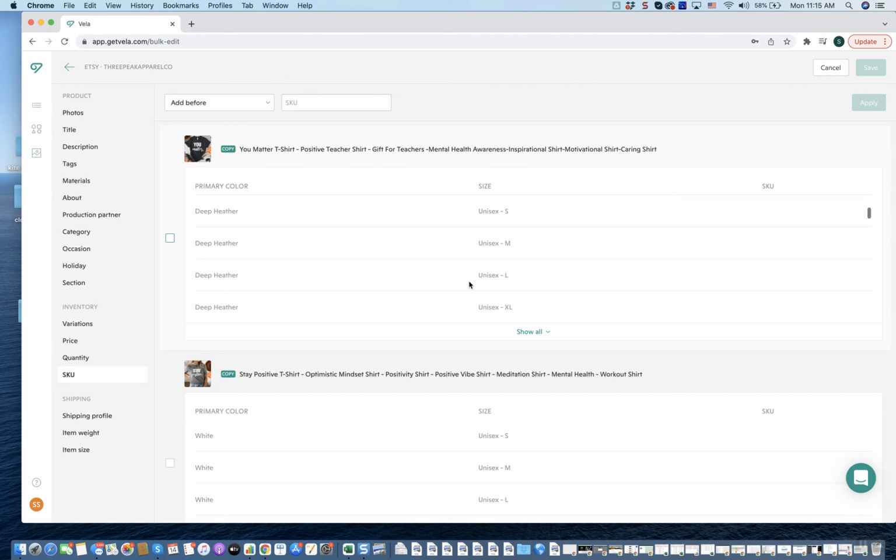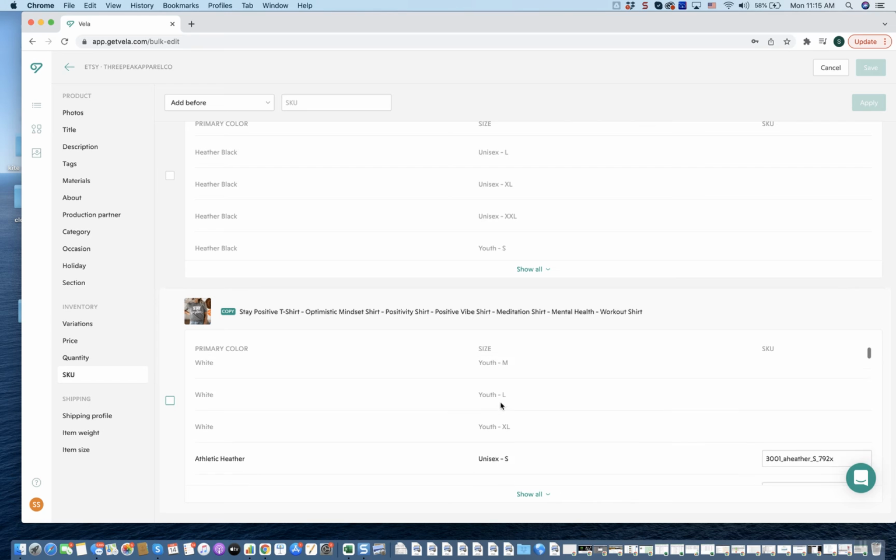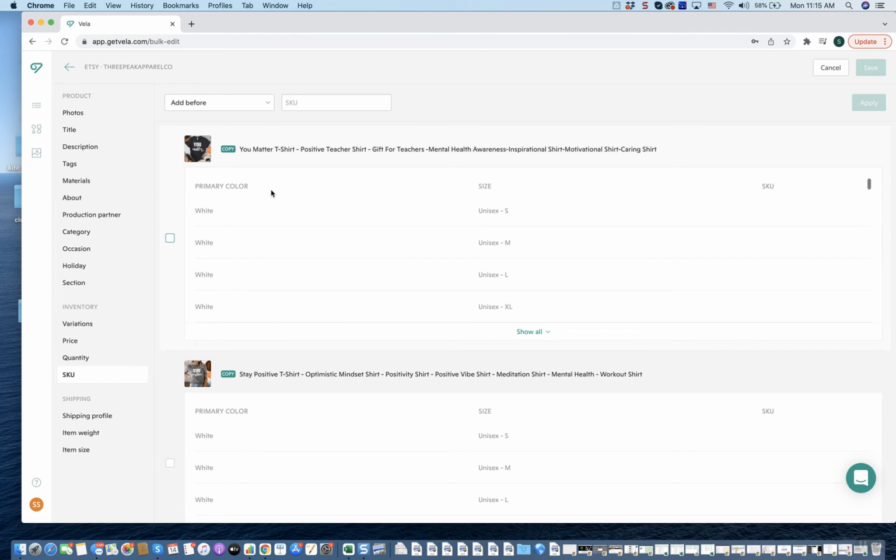And if you ever want to check for t-shirts, we don't carry deep heather or heather black yet. So, by assigning it to the profile, the SKUs are hidden for those colors automatically. Same with this one, the whites aren't showing up, so perfect. And now I'll go back to You Matter and Stay Positive.